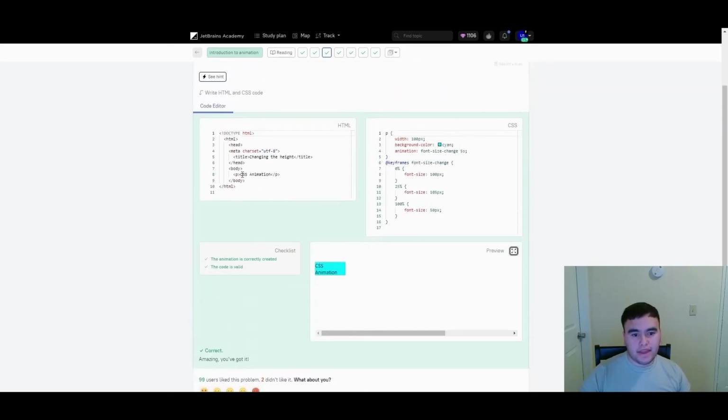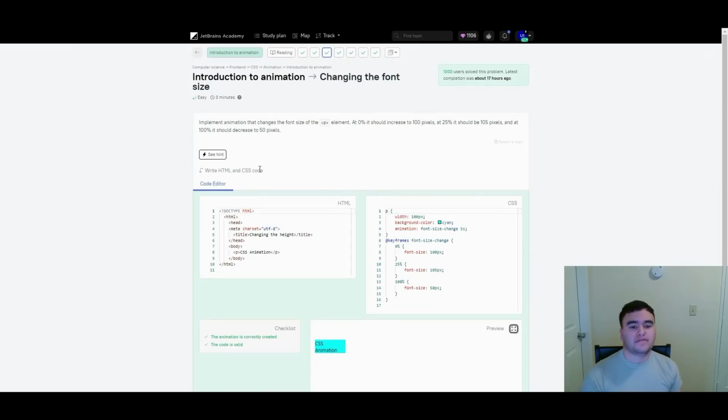So the other animation that I implemented on one of the problem sets says: implement an animation that changes the font size of the paragraph element. At 0%, or right at the beginning, it should be 100 pixels. At 25%, it should be at 105 pixels. And at 100%, or at the end, it should decrease all the way down to 50 pixels. So from just reading this, the animation is going to start at a size of 100 pixels, increase to 105, and then at the end decrease to 50 pixels, which is less than what it was at 0%.